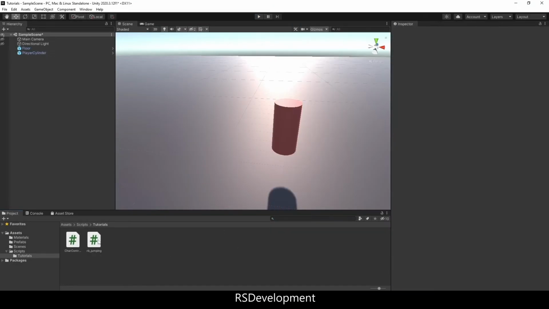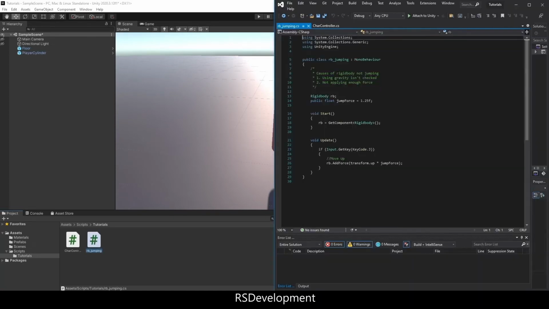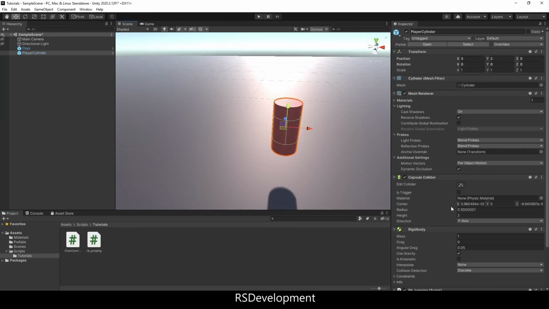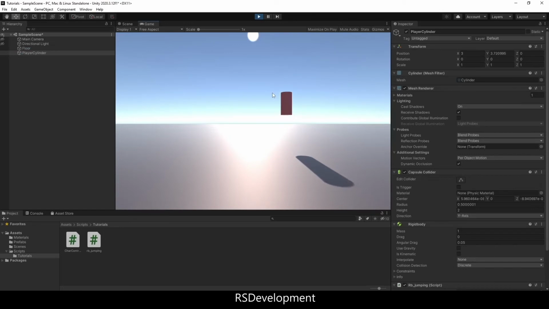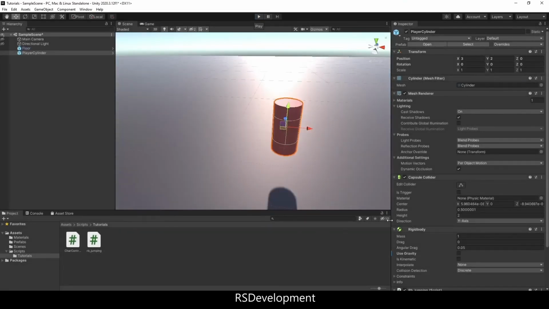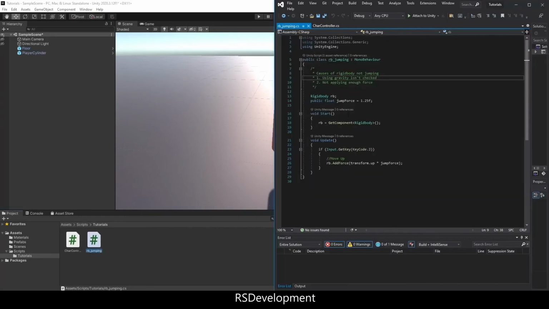If I go back and open up this script, there's two main causes of the rigid body not jumping or not jumping correctly. One is that using gravity isn't checked. If I go back, I can actually see that using gravity is checked, but if I uncheck it and play the game, there's no gravity. I can press J and I'll rise faster, but I'll never fall back down. So using gravity wasn't my issue.